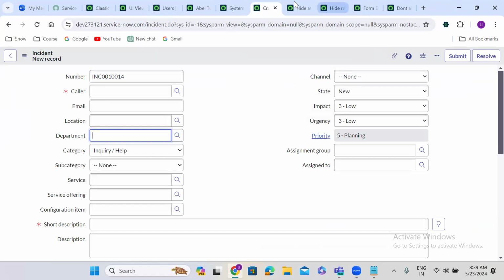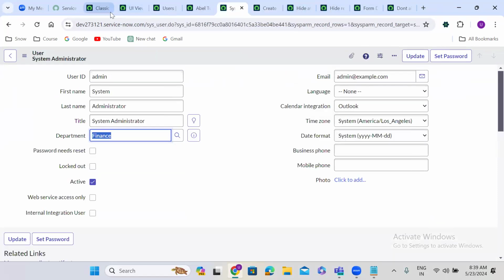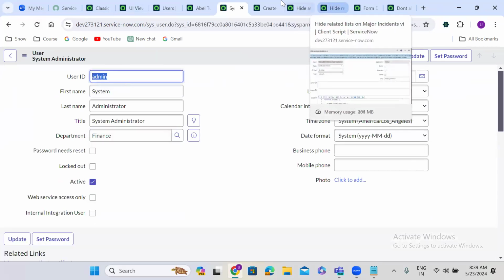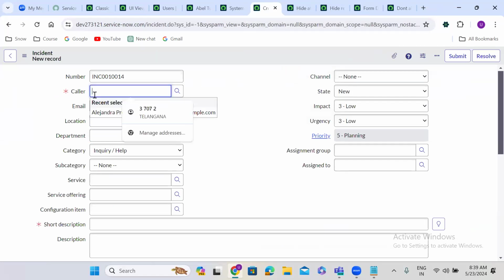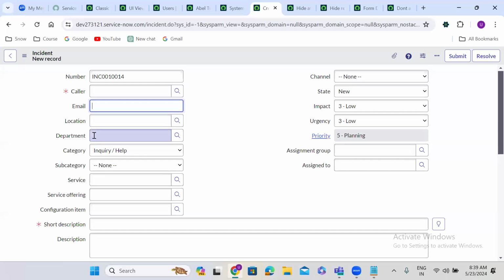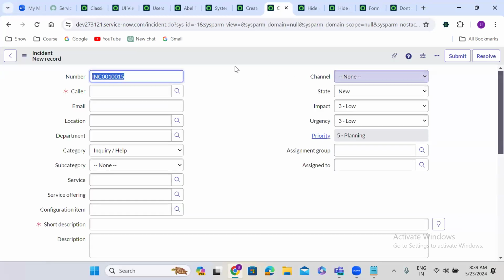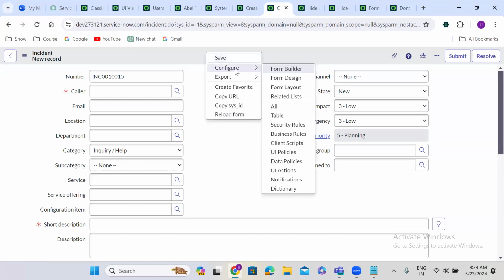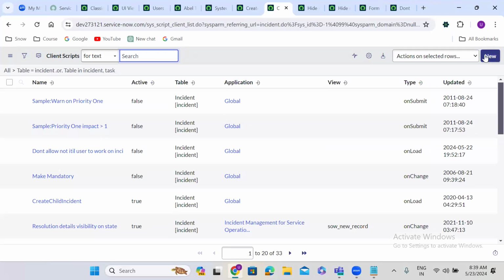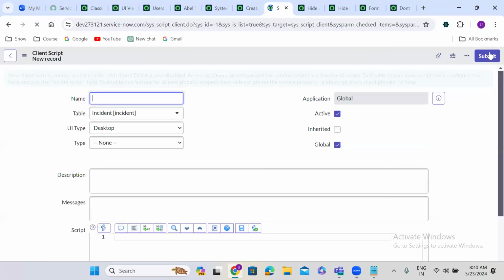So the current logged in user has email, location, department as well. So as soon as I open the form, the current logged in user should be populated here. Current logged in user email, location, department should be populated here. For that, I'm actually creating another client script here. Right click, configure client scripts. Are you able to understand the onload client script use cases? How is it useful and all?